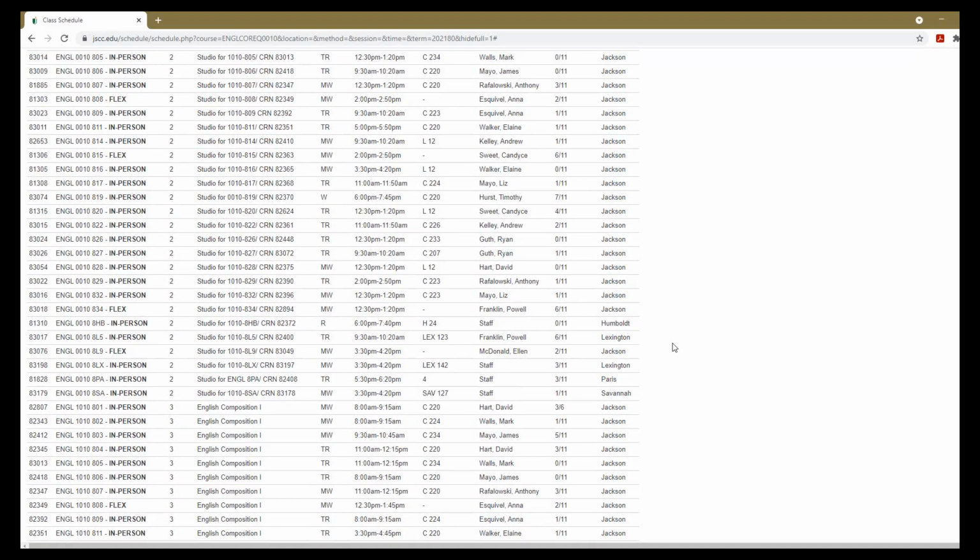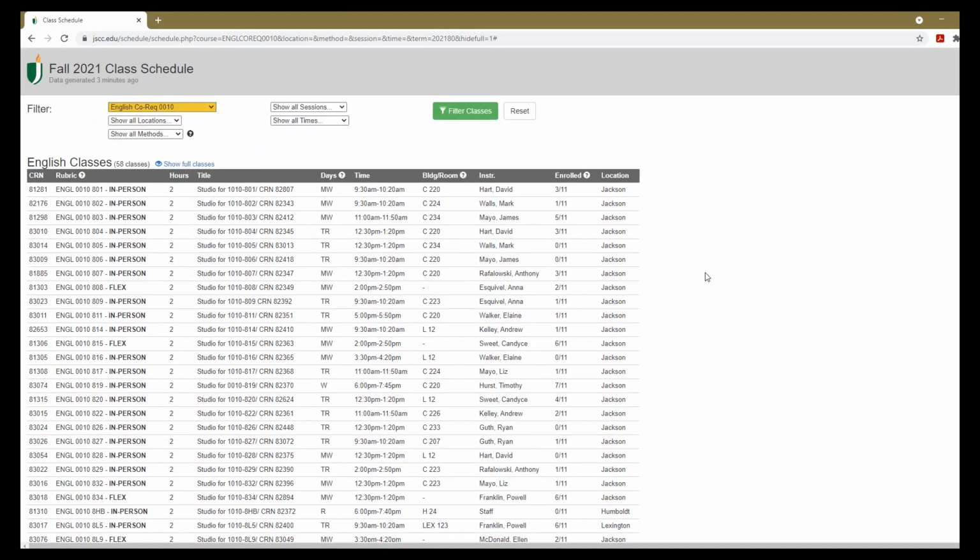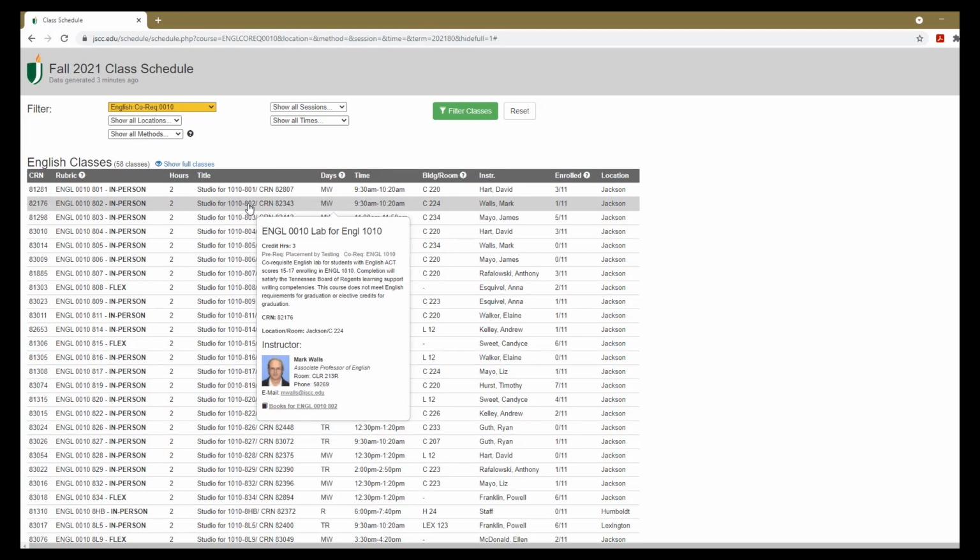For my English 0010, I have to find the writing studio that is matched up with my English 1010 class. So how we do that, here I can see in the name, it says this is the studio for CRN 82343. That's the one I just wrote down, so this is the correct studio. So next to my English 0010, I'm going to write down 82176 for my CRN, and then I'm going to mark that it's Mondays and Wednesdays from 9:30 to 10:20.